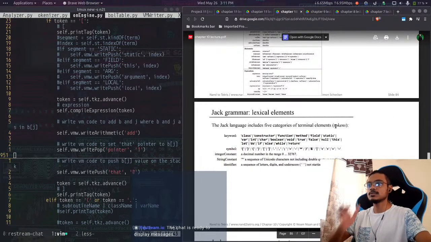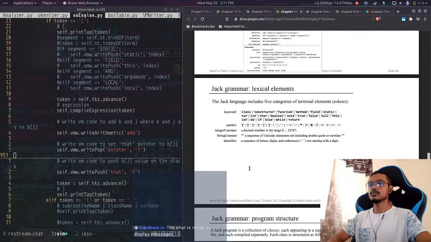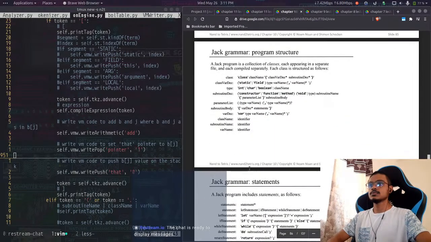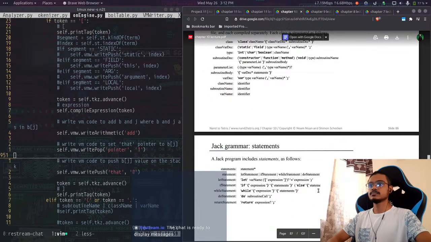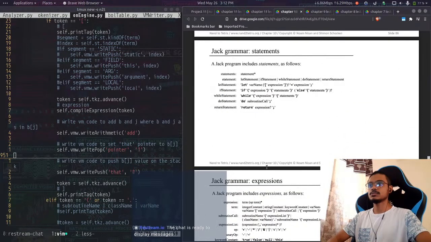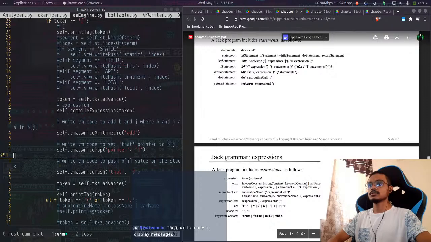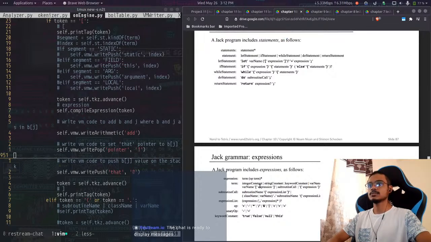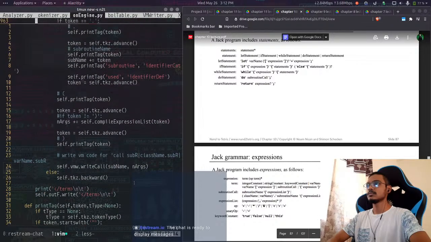Alright, so I was saying that a string constant is not an identifier. So where does the string constant appear? In the expression, and in that also in the term part. So how do we handle the string constants? How are we handling them right now? Are we even handling them?